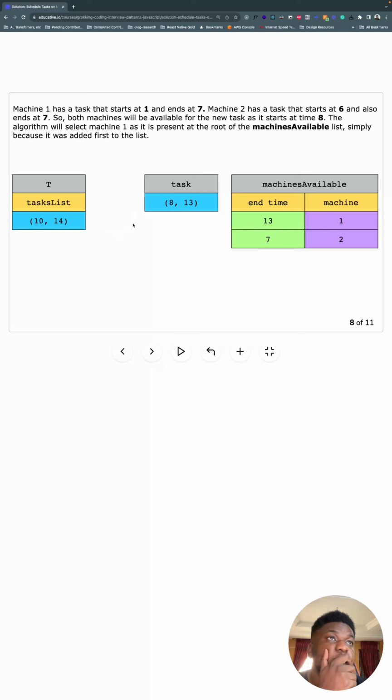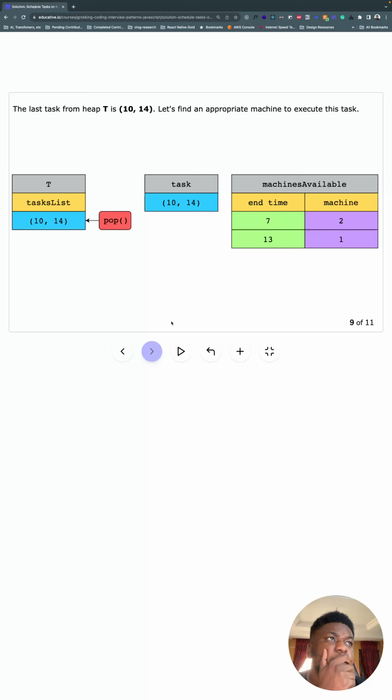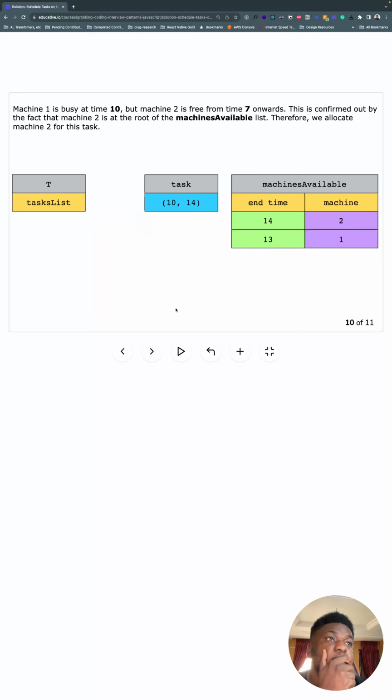You can replace the 7 because 10 comes after 7. This end time heap is supposed to have 7 on top, and yes, that's what happens. 7 is on top, so it's comparing 10 to 7. It comes after, so it replaces this one. And that's it. We are done.